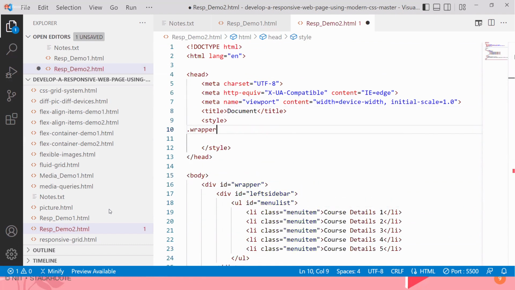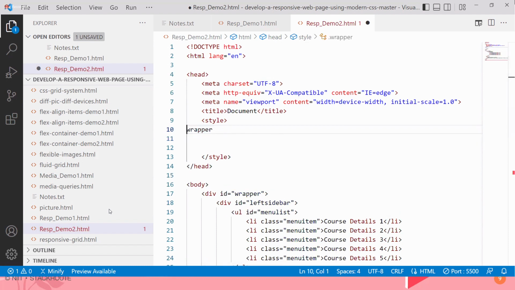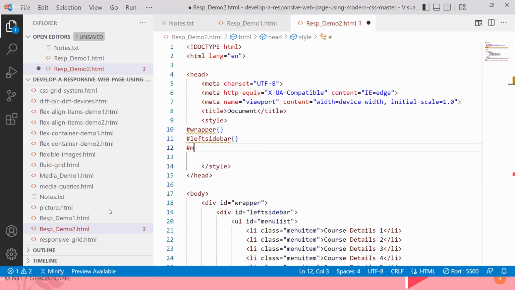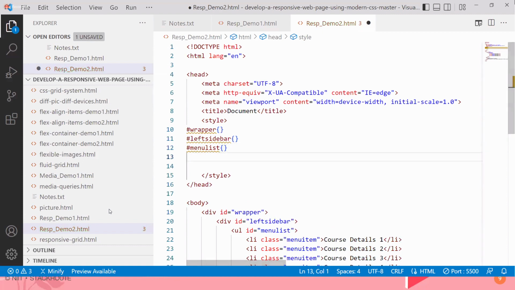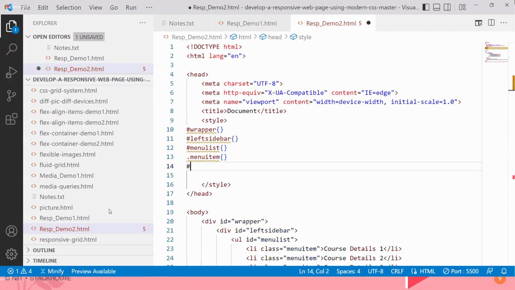I want wrapper for my container. It should be hash, sorry, I should use hash. Thank you. And I need to use hash left sidebar. I need to use menu list, how it needs to appear. And I need to use menu item, how it needs to appear. And then for main, just a CSS.